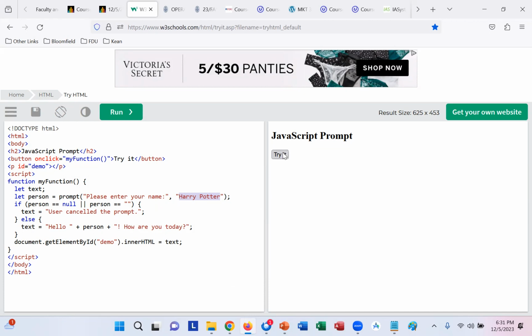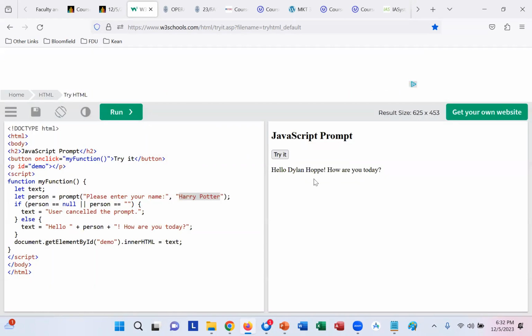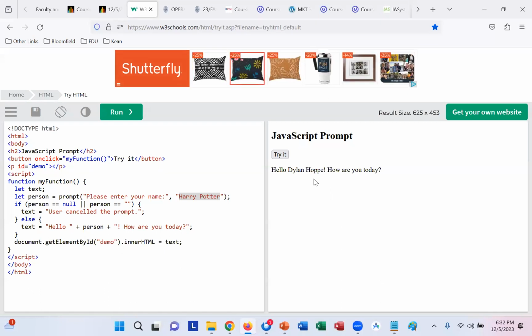No, that's going to be your what is called a toast in app development. It's basically a suggestion. This way, you know, even though it says please enter your name, you don't know if that just means first name, last name. By giving that Harry Potter, it basically tells you, oh, we want the full name. So we can overwrite it. We put in Dylan's name, we click OK. Then it outputs, hello, Dylan Hoppy, how are you today?